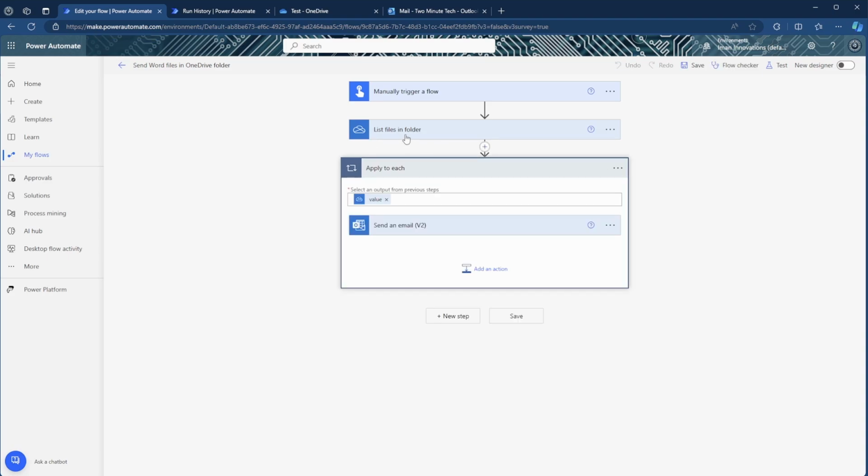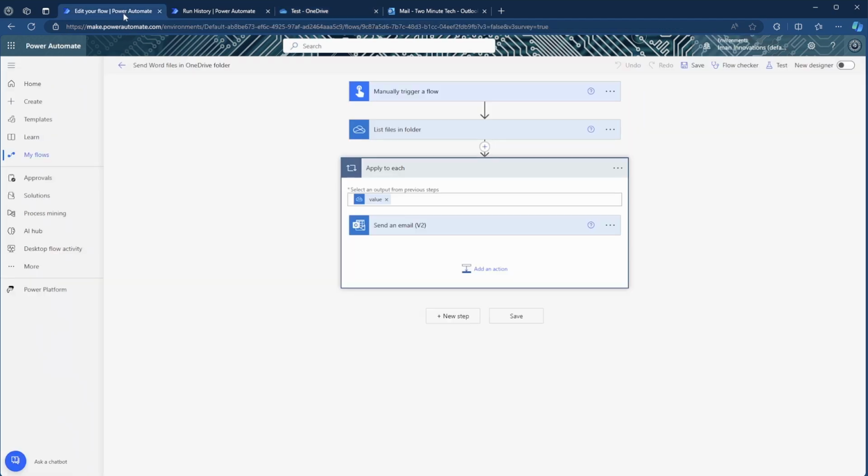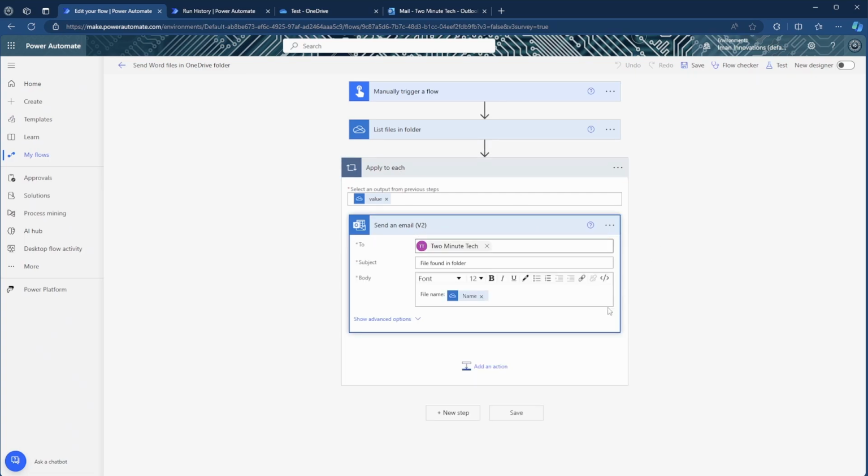So this flow is listing all of the files in a OneDrive folder. We're looking at this folder here that has these 3 files of different types. And for each file that it finds, we're going through this loop and sending an email. But we want to make this more targeted, so we're going to modify this to only send emails for Word files. How can we do this?